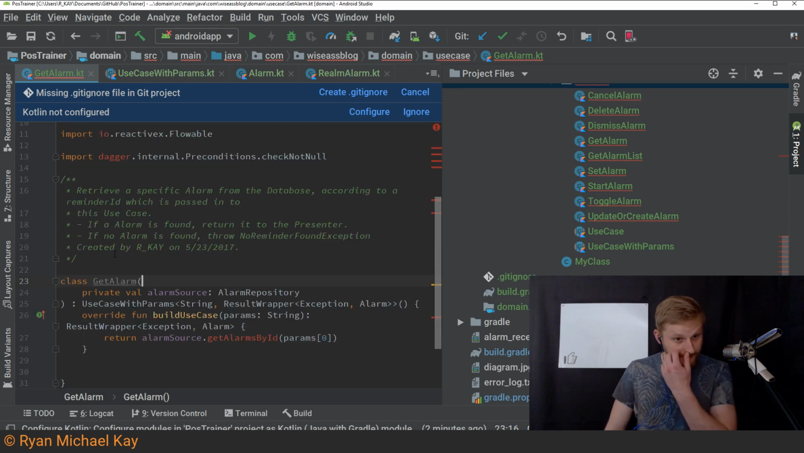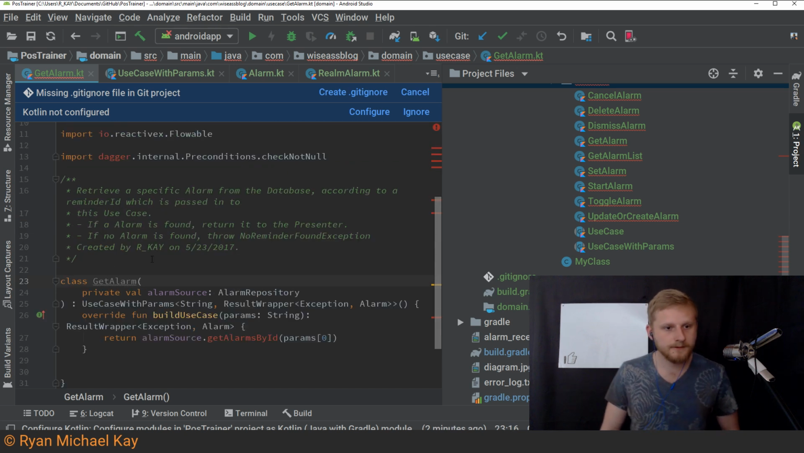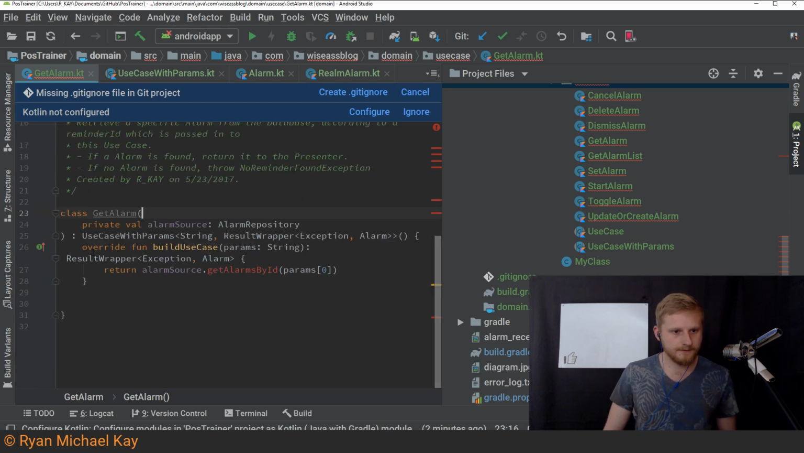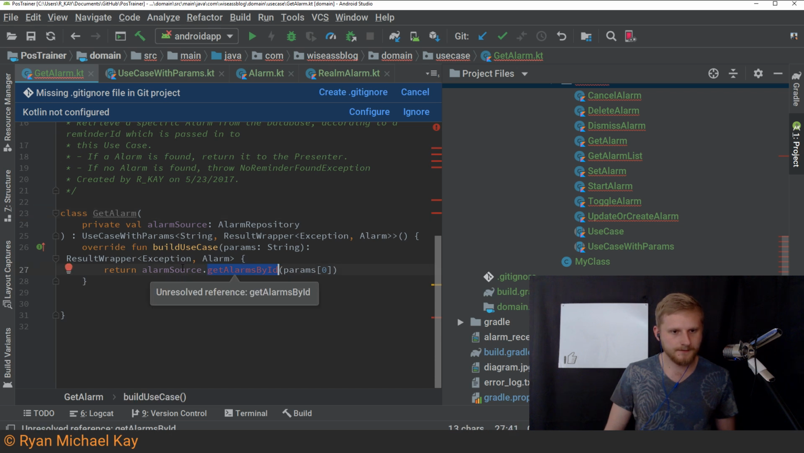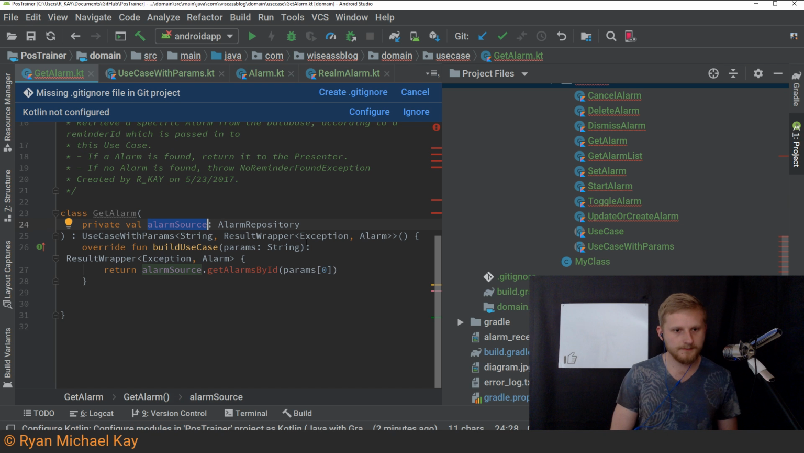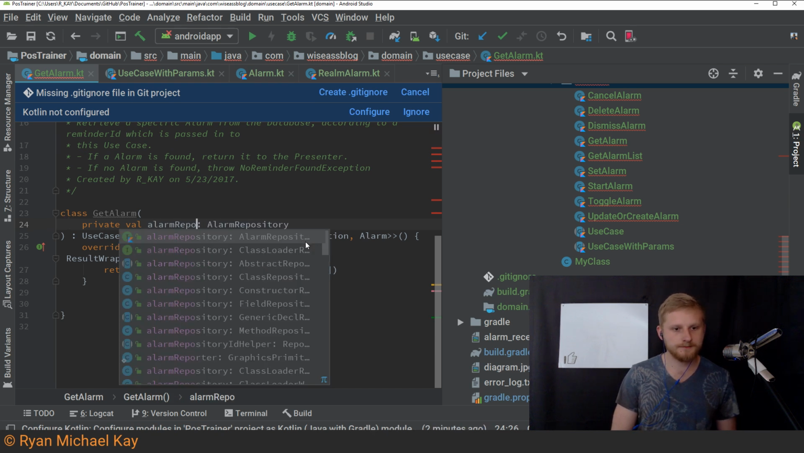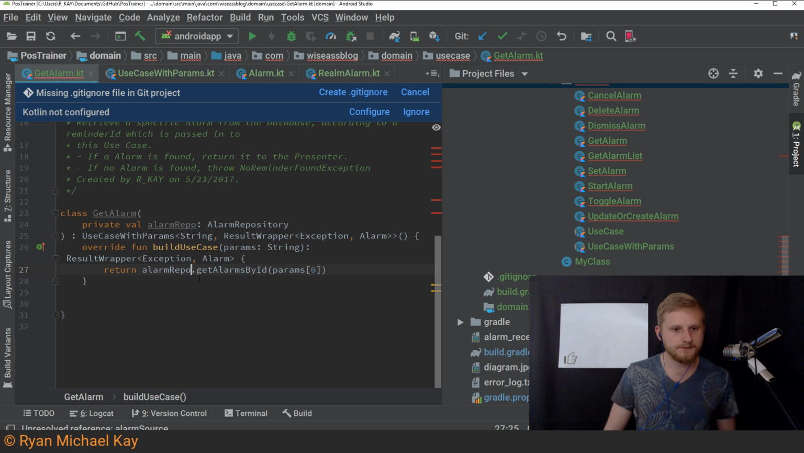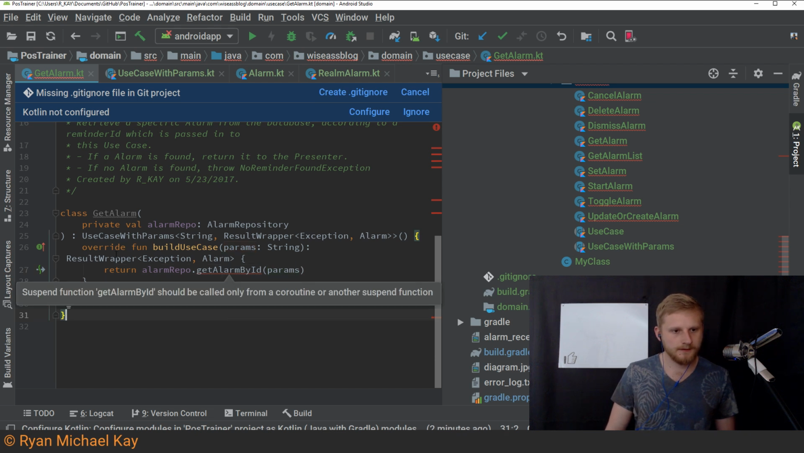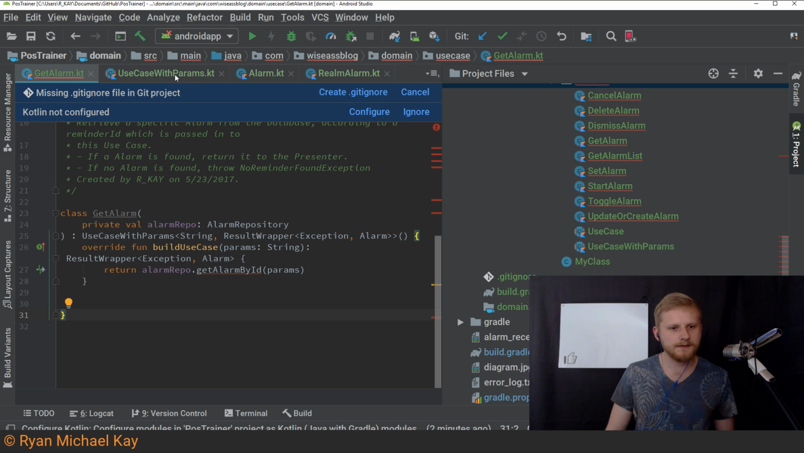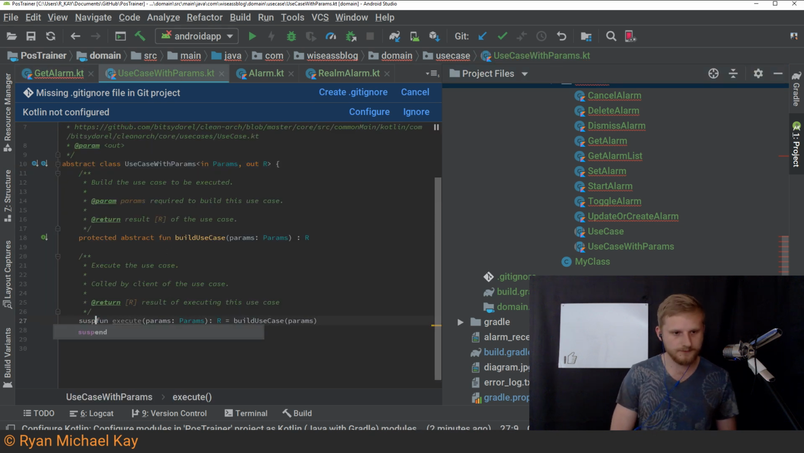Let me just clean this stuff up a little bit here. Okay, so get alarm by ID. So we're going to rename this to alarm repo, just for consistency's sake. Get alarm by ID params. Okay. And this needs to be a suspending function, which I thought didn't I specify? No, I didn't specify in this one.